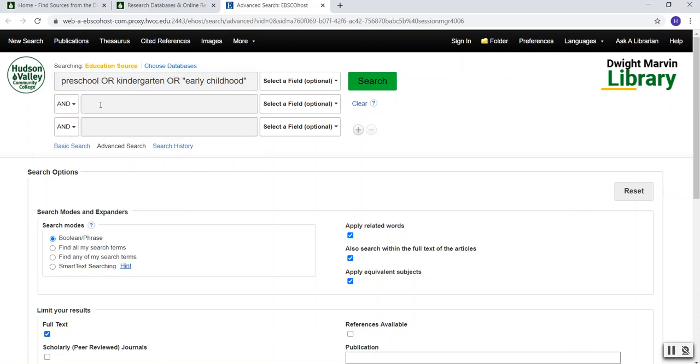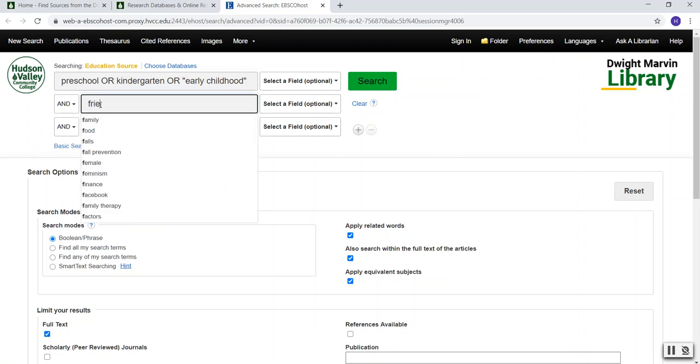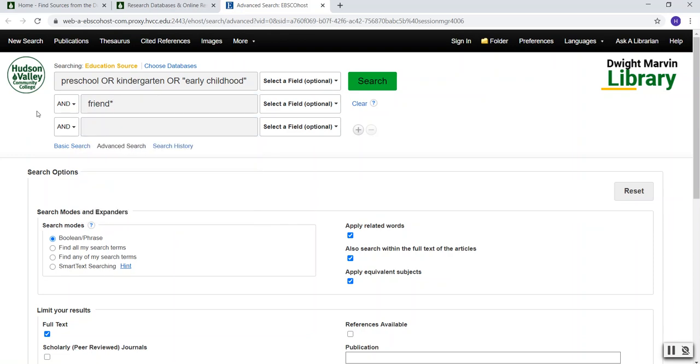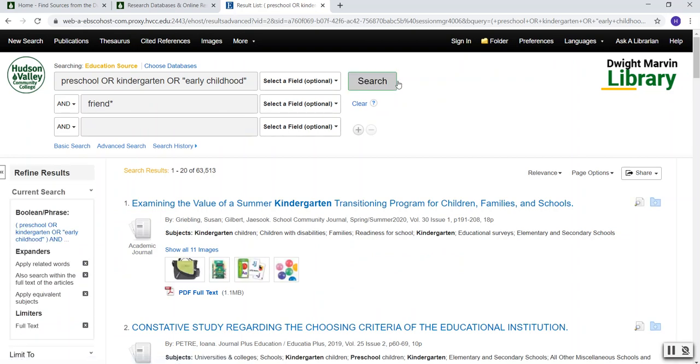In the next box, I'll enter my second concept of friendships. I'll type friend and add an asterisk at the end of this term, and that will search friend or friends or friendship or friendships. You'll notice that the Boolean operator AND is connecting these two search boxes. Over 63,000 results, and that is too many.